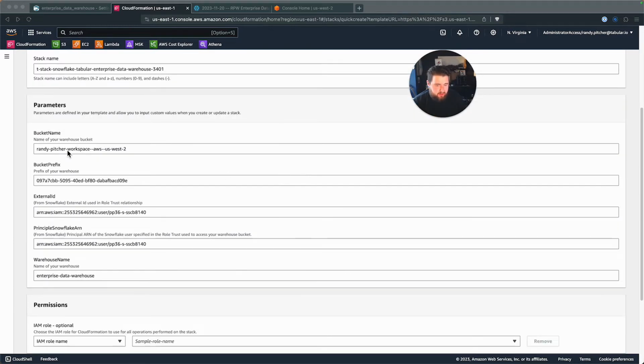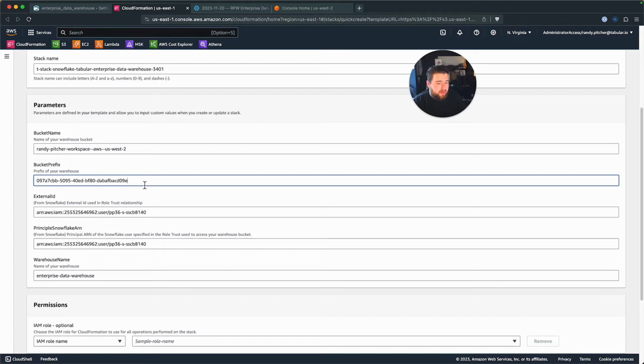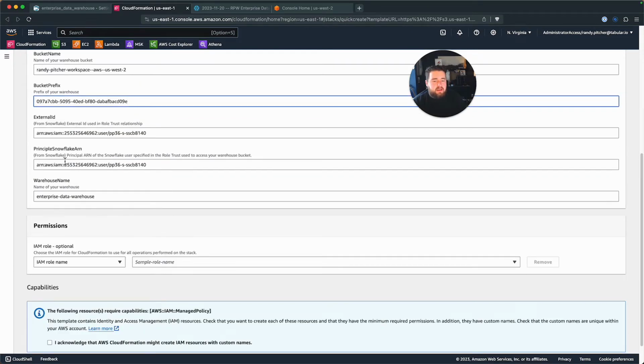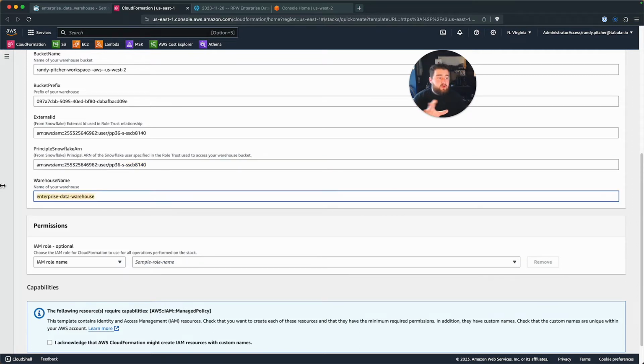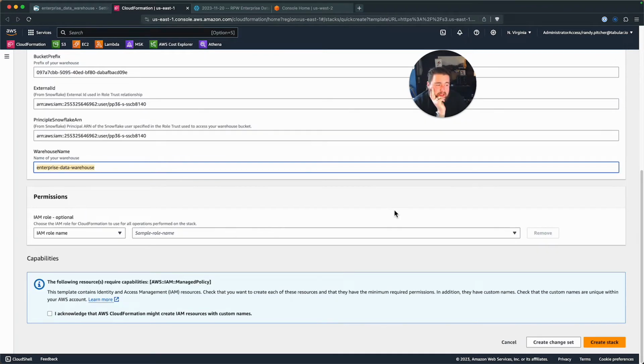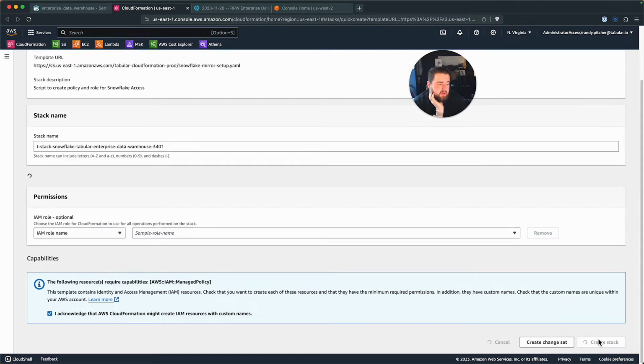The bucket name is already passed in for you. This is the prefix for that specific warehouse. The external ID and the principal ARN. These are the things from Snowflake. And then the warehouse name that is related to this Tabular entity. I don't need to run this, but if you want to, you can run it as a specific subset role. I'll just use my direct admin access, and I'm going to create stack.